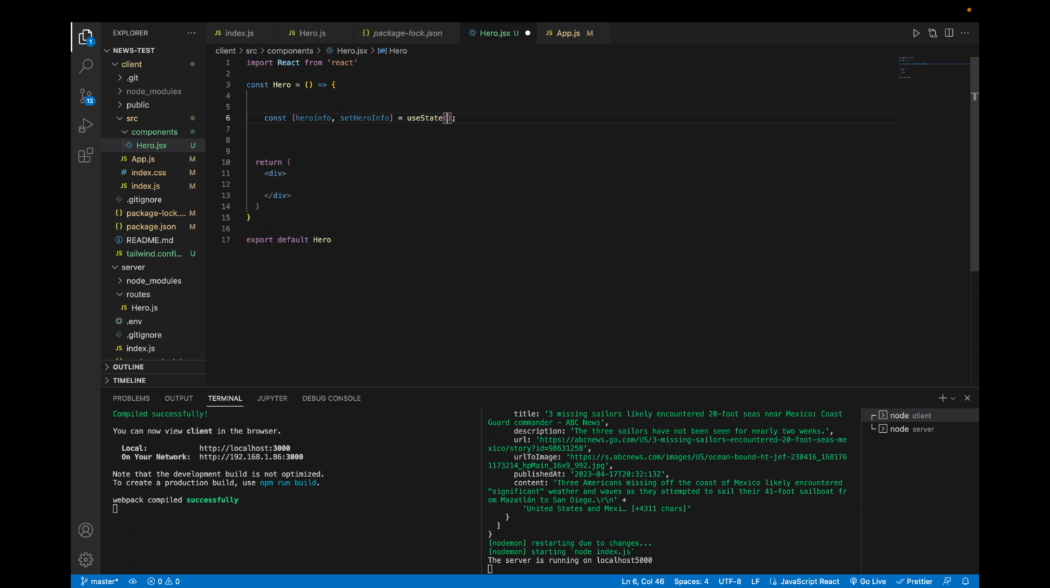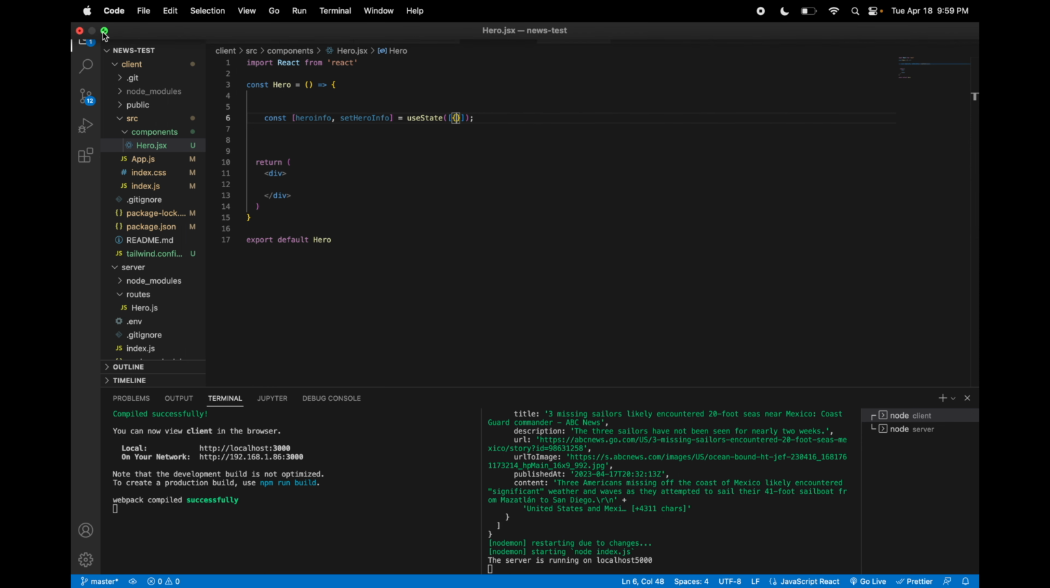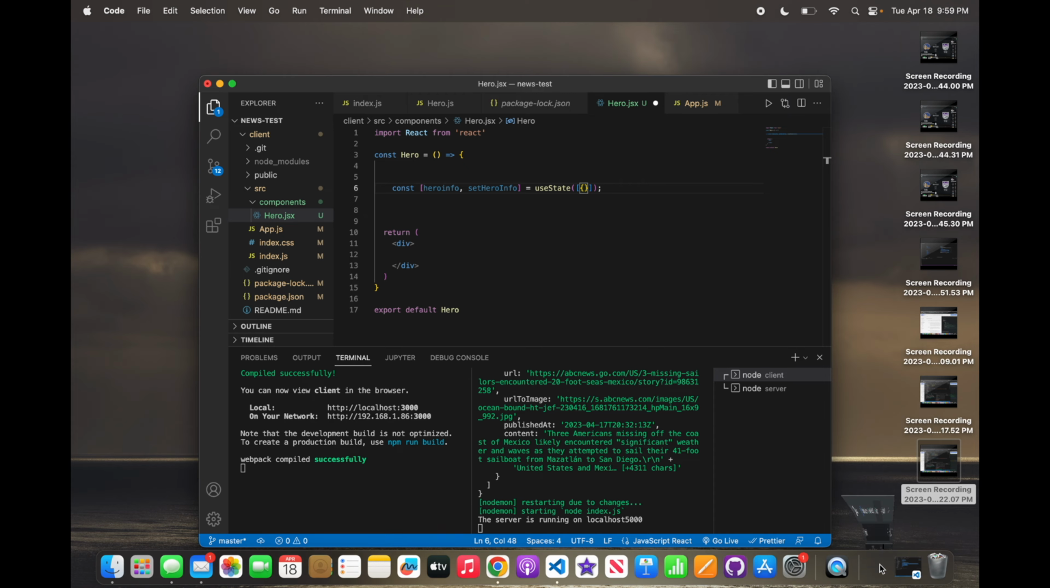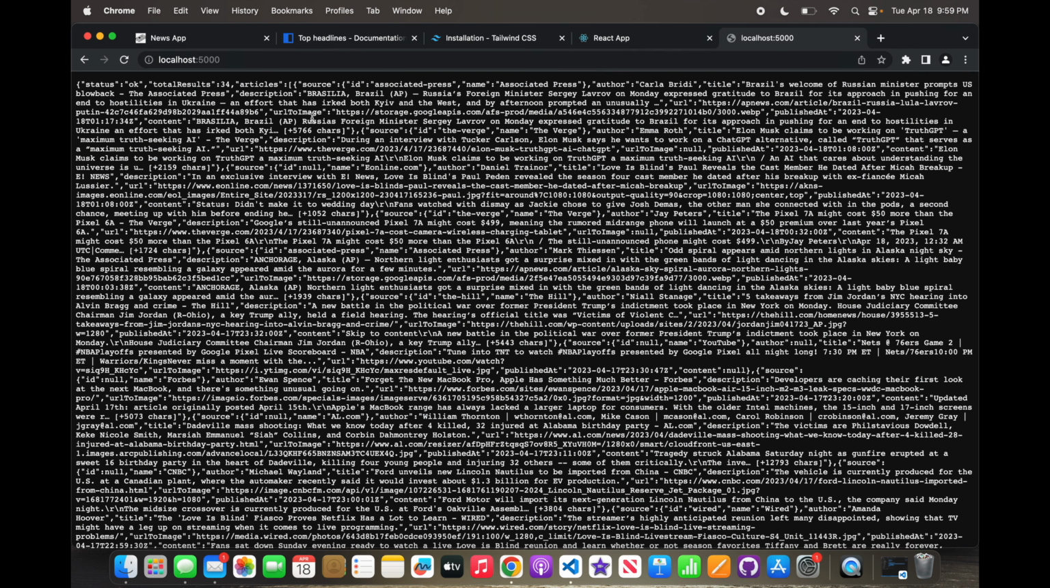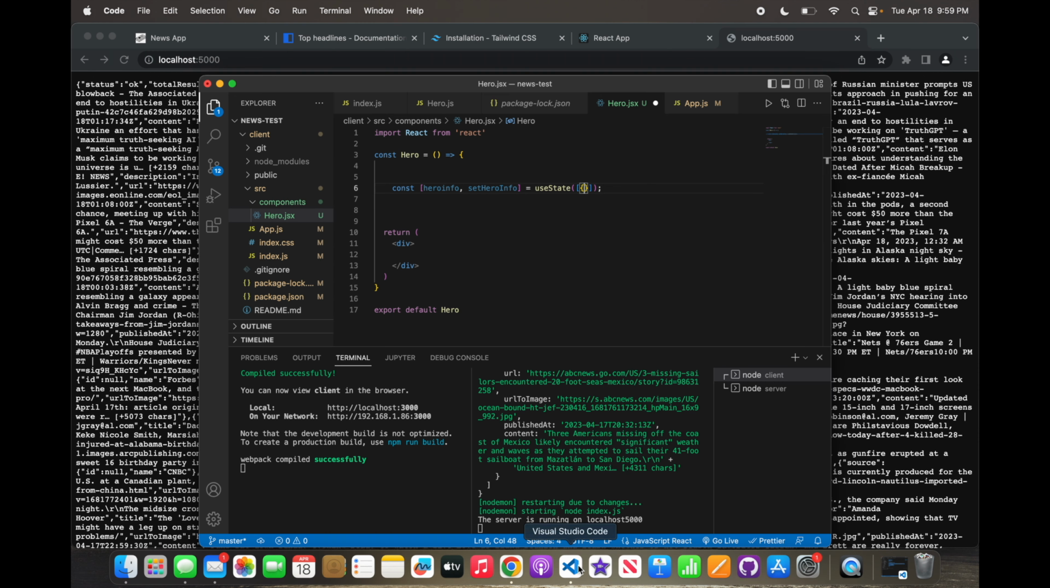We're going to store it as an array of objects, because that's how we're getting the data. So it's being stored as an array of objects. And if you come over here to localhost, as you can see, this is an array of objects, and we're getting the information from here. So we're going to have to store it as an array of objects.